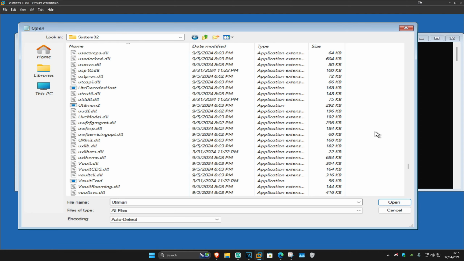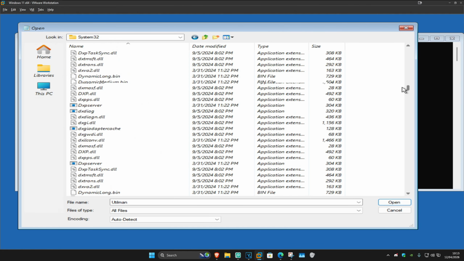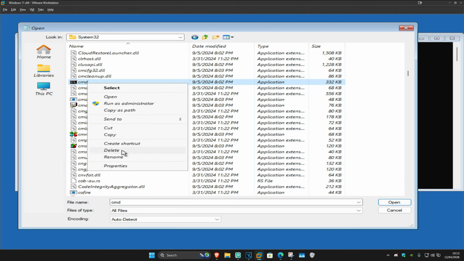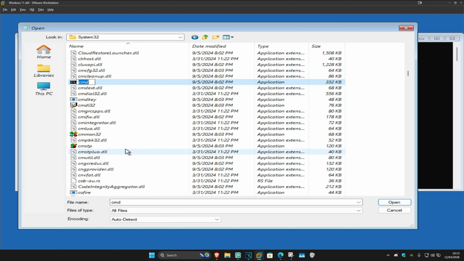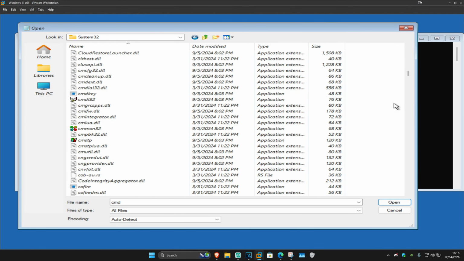Next, you want to find a file called cmd. So scroll up till we find cmd. Here it is. You want to find cmd. You want to right click on it and then click on rename. You want to call this utilman and then click on enter. Right click on the white space and then click on refresh.